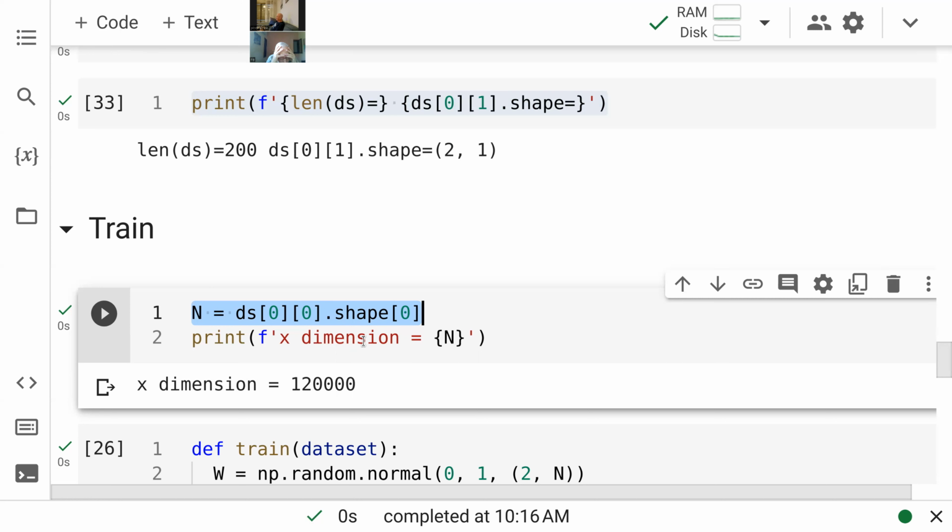What is the dot? I don't understand the dot there. Dot belongs to. So let's go from left to right. DS is our data set, right? DS0 is the first pair, right? First element, and the first element in that is a vector. And this is the X element, right? Yes. So the first element of the first vector is a flattened image, 120,000.